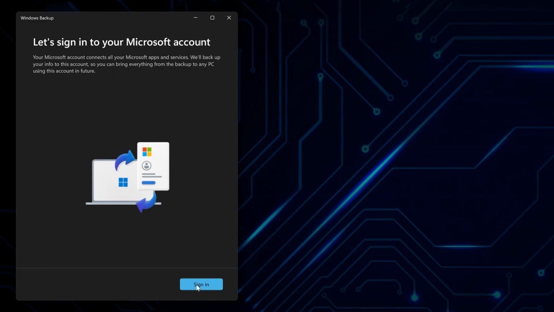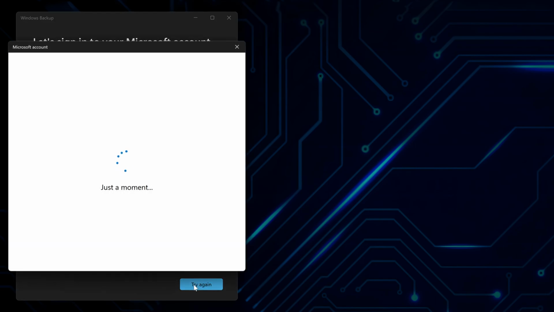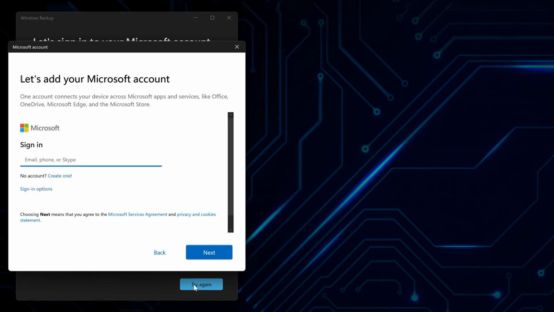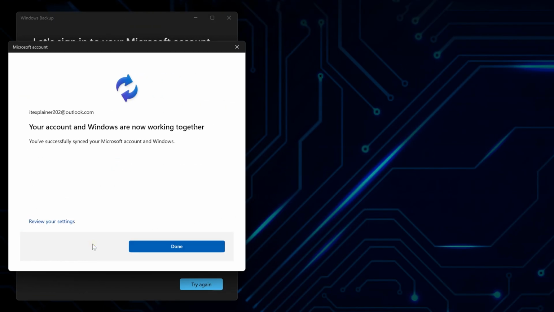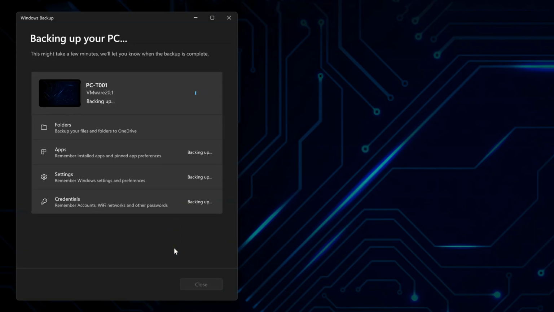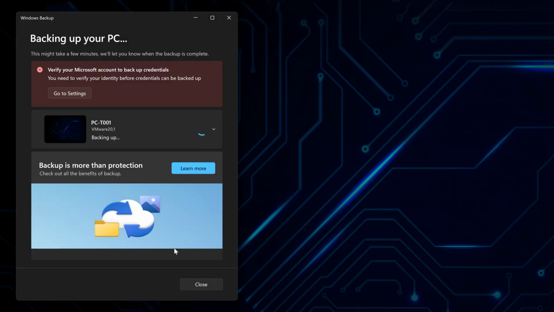Then, if you are not using a Microsoft account on your Windows, you will need to sign in to a Microsoft account. Once that's done, click Yes, Sync. That will sync your Windows settings to your Microsoft account. Click Done. And as you see, it already is backing stuff up, but that's not all. You still need to do two things before you can safely proceed with the downgrade to Windows 10.